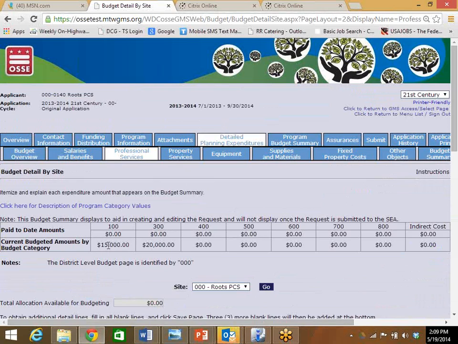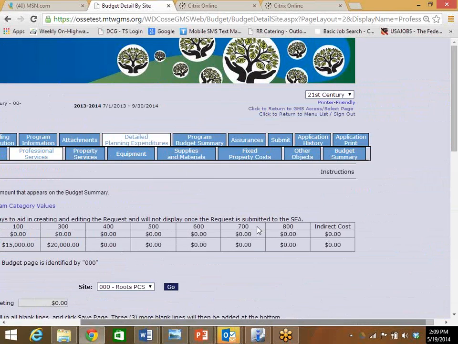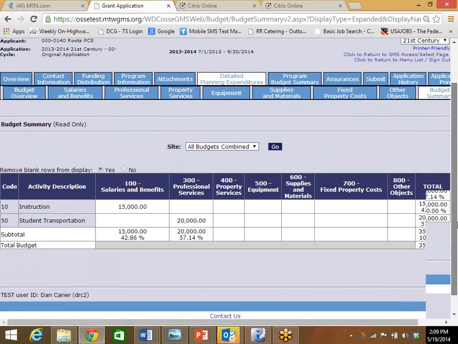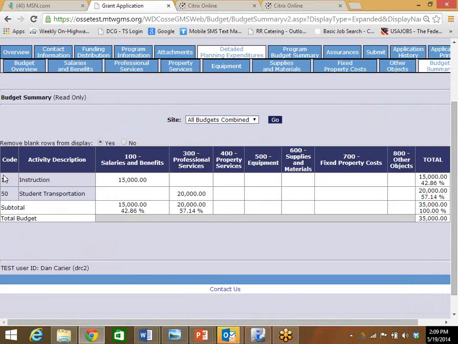Okay. So now you'll see in category 100, which was salaries and benefits, there's my $15,000. In category 300, which is professional services, I have $20,000. So you'd go through all these tabs, and when you finished, this is what you would see. You have two budget lines, one for instruction, one for student transportation, and the percent of cost by category. Okay? So this is where you put in information and you come back and track.